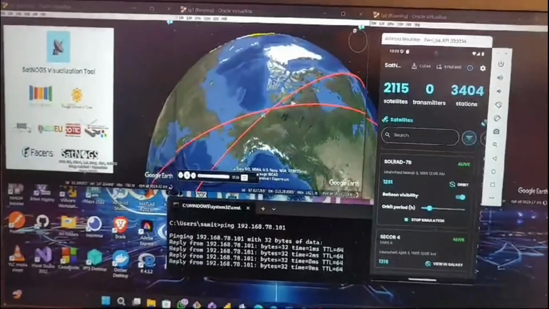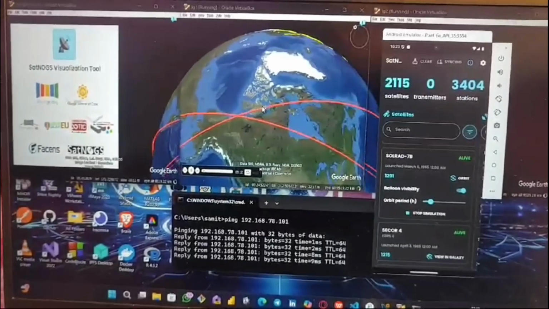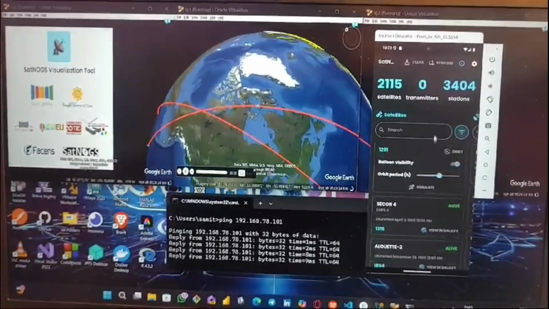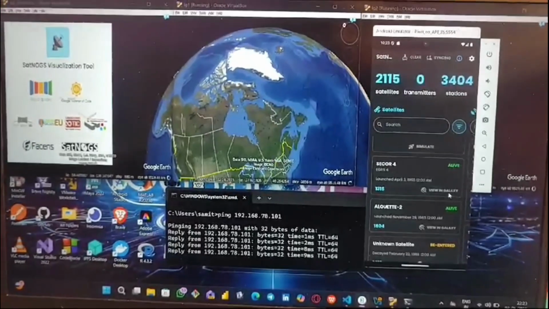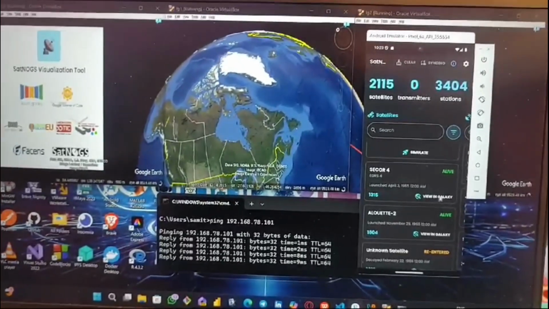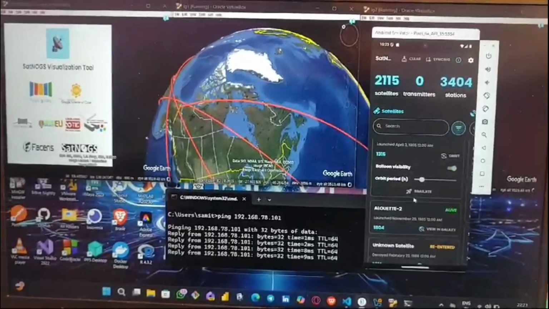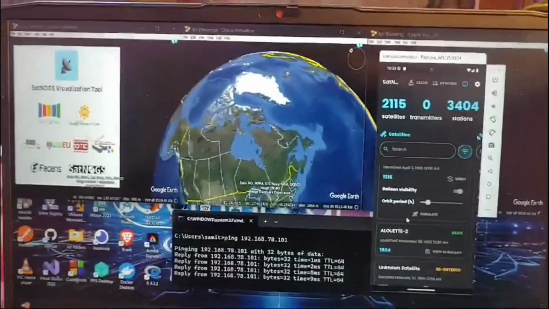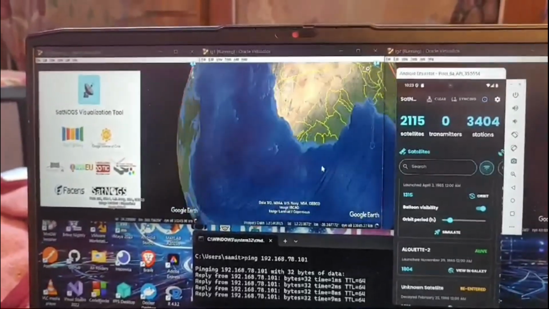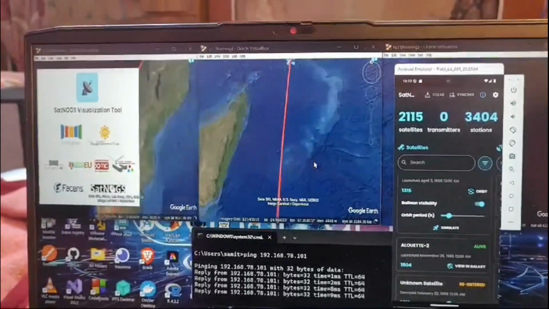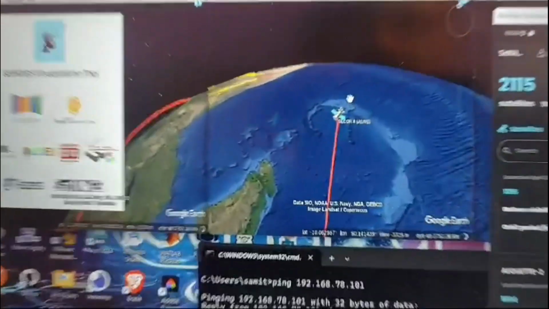It is getting simulated here. This satellite, if I zoom it. And if you want to see other satellites also, suppose we say Sector 4, so V1 Galaxy. So you can see it's getting updated. So yeah, you can see it's Sector 4 live.